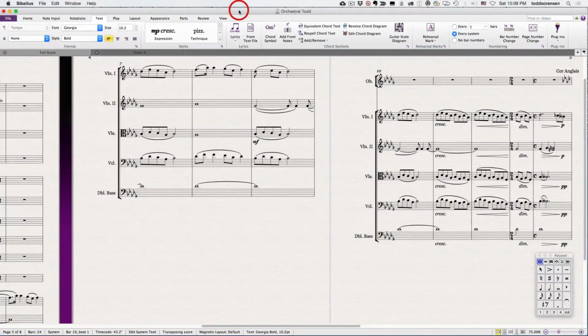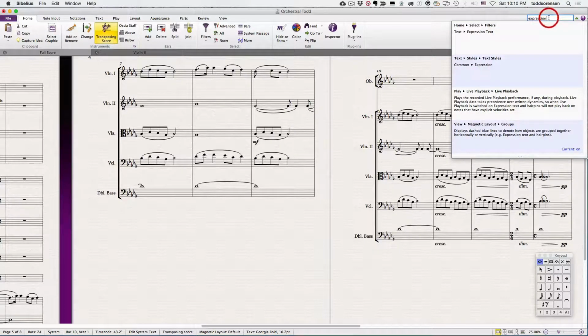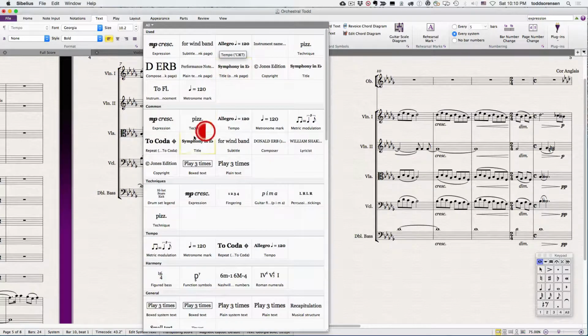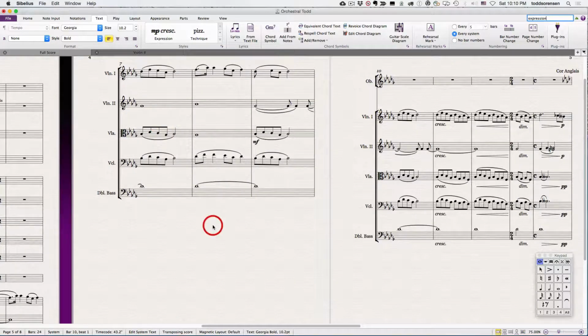Now, expression text, it's important to realize that in Sibelius, expressions are another word for dynamics. So if you're looking for dynamics, you really need to come up here and add expression to your search field, and you'll see it will come up text, tabs, styles group, and text styles, and common expressions. So right over here, text and text styles, common, and there's your expression text. The shortcuts for expression texts, because it's a staff text, are Command and E. So Command and E, and that will allow you to input expression text.